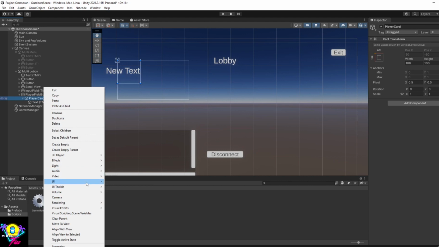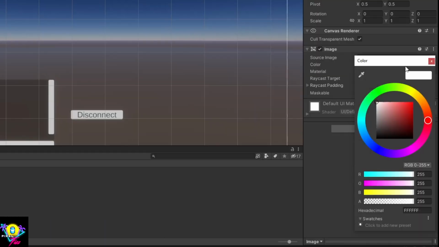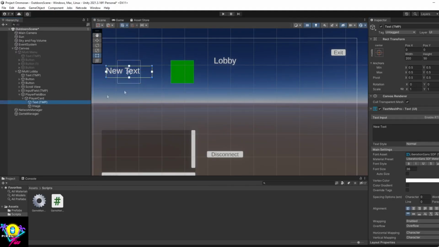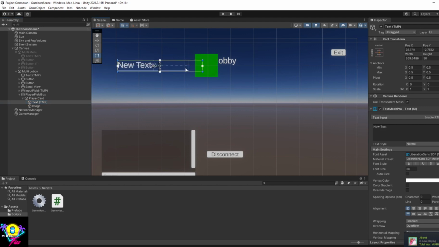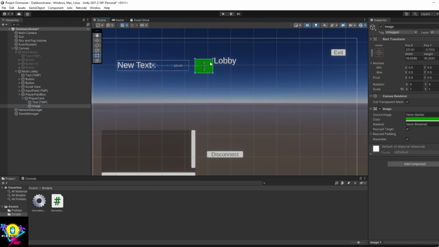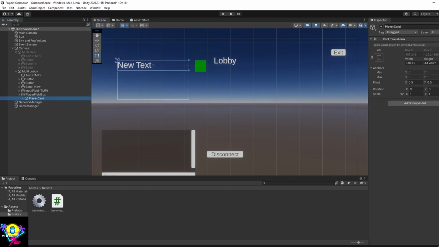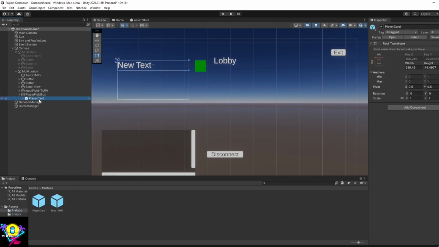So I'm just going to set up the text how I like. We're going to set up an image. I'm going to make it green. This is going to be used as the ready up image for now. Super high tech stuff here. And I'm just going to do a little bit of editing, getting everything working right, fit it, looking somewhat decent. And once you're happy with that, let's just drag it down to our prefabs folder and delete it from the scene.